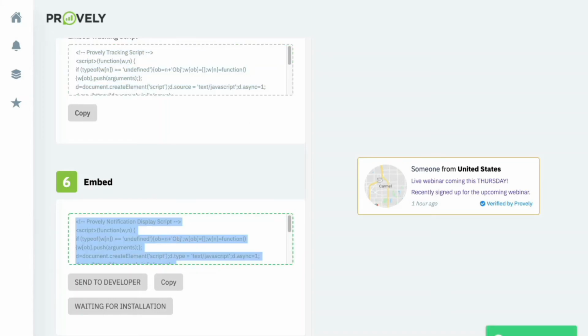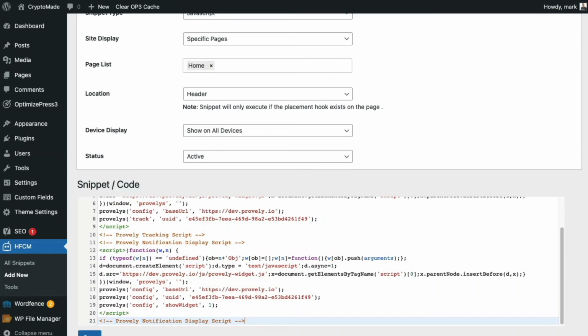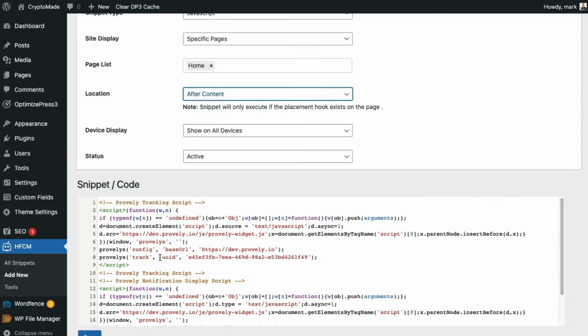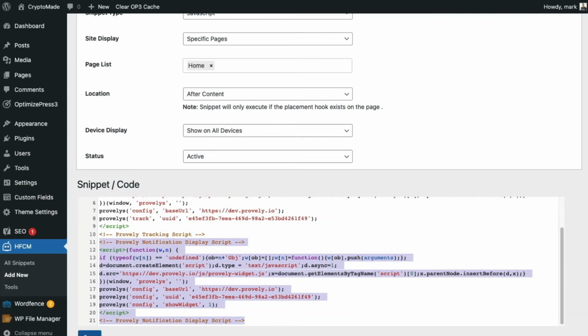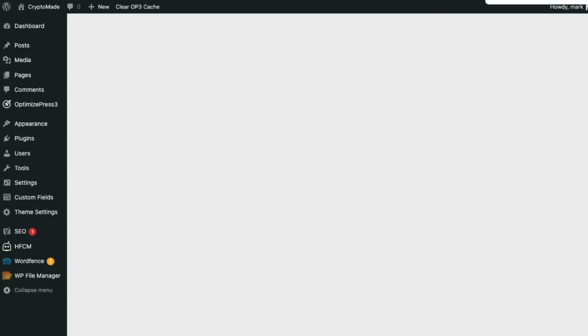So that's been copied, and now I'm going to add that. Now I want to make sure that it's after content. So this is going to add it at the bottom of the page. So these are the two pieces of script. The first one is, again, just being able to capture the user's information. And then the second one is displaying the actual notification onto the page. So I'm going to save it. And now I'm going to go over to my page.